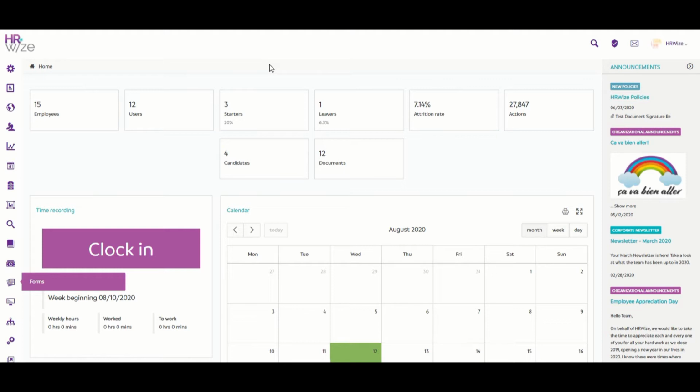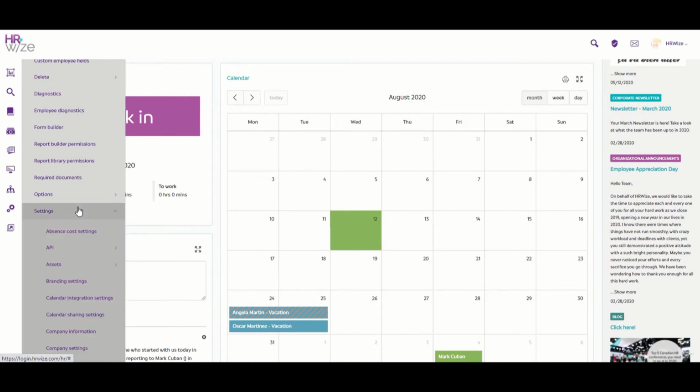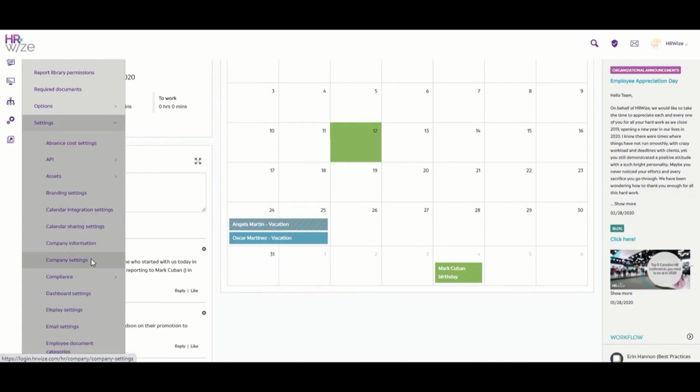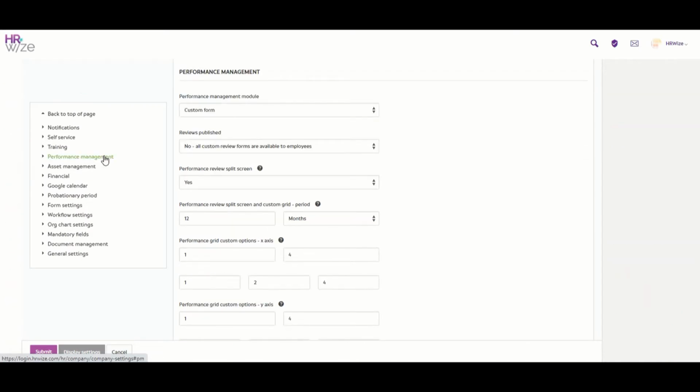Before we look at how to carry out a performance review, let's take a look at how to use a custom rather than a standard performance review form. To do this, we must go to Administration, Company, Settings, and then Company Settings. Going to the Performance Management section, from the Performance Management module dropdown, you'll have to select Custom Form.